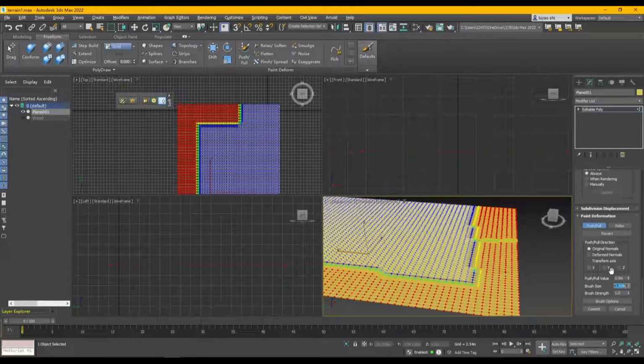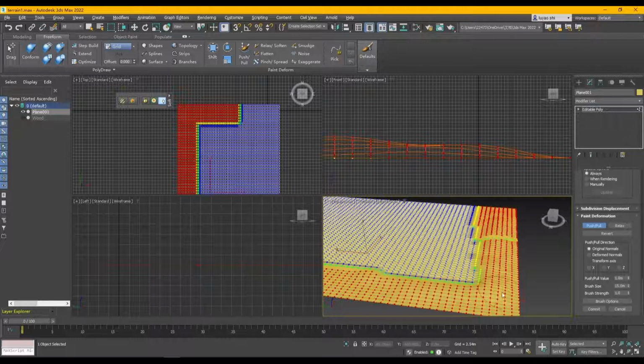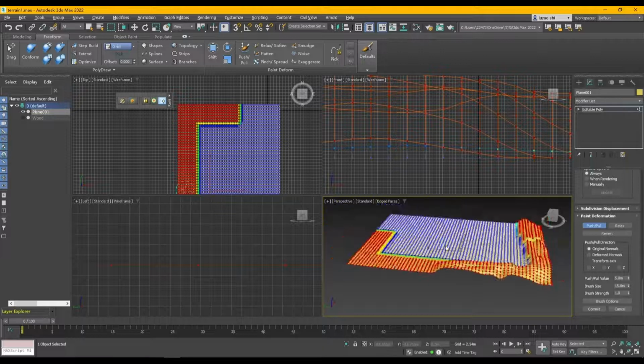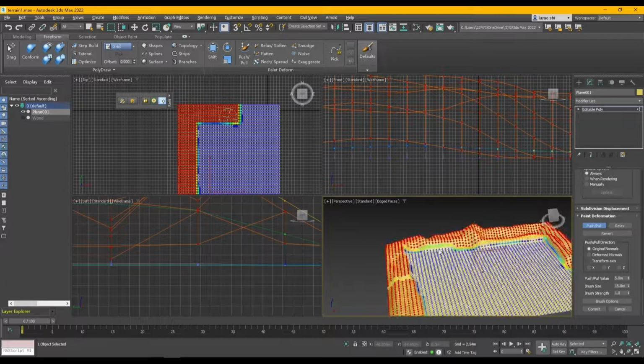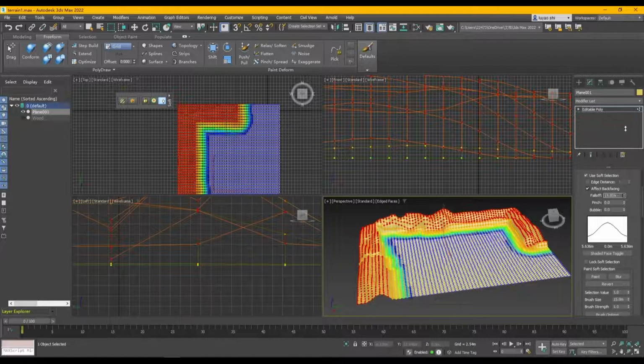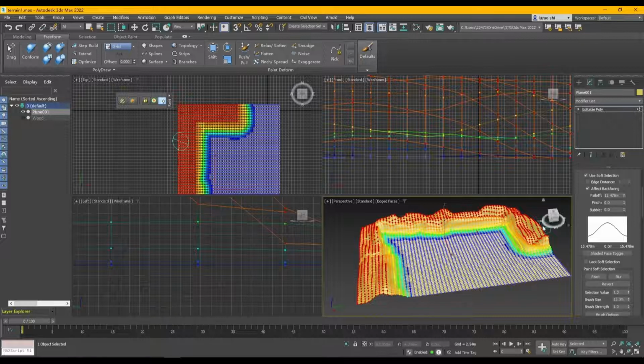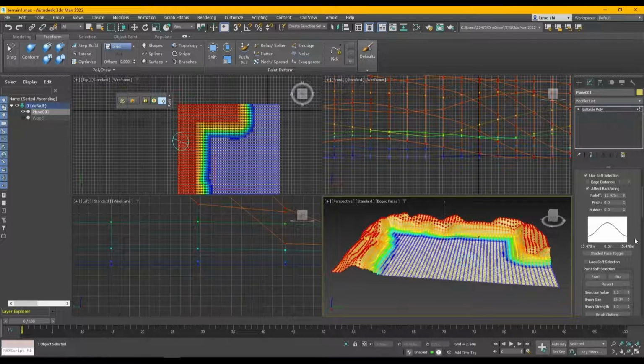We also change the brush size to 30. So you can see now the terrain is changed, but only in the area you selected. If we raise the soft selection to a higher number, you see it also changes the surrounding areas. But that's one way to change the terrain.